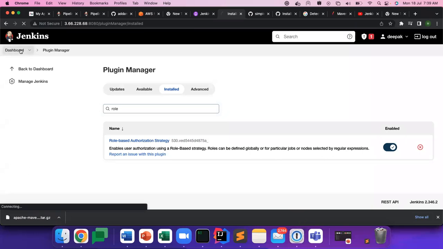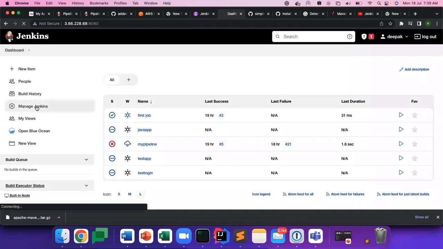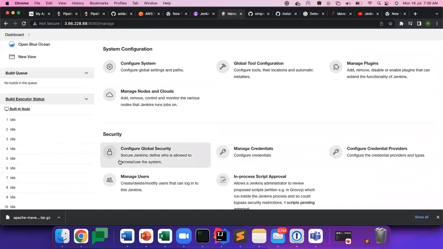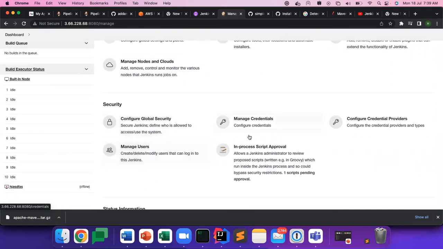Let's go back. We already have the plugin installed. Then let's go to Manage Jenkins and Security. If you just look at the security, the first option is Configure Global Security, right? And nowhere is it mentioned to create roles or anything like that here. If you see the other sections, nowhere is it mentioned to create any users or groups. Let's try it. There is only one section, Manage Users. There is nowhere it is mentioned Manage Roles or anything like that. Let's see whether we can enable that option after going into the global security.